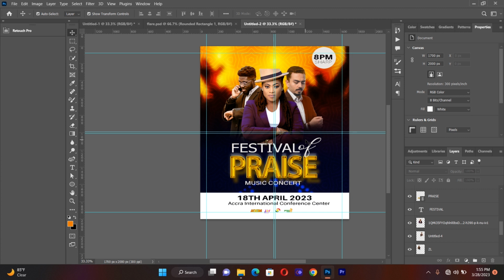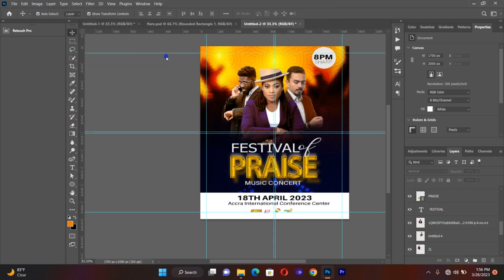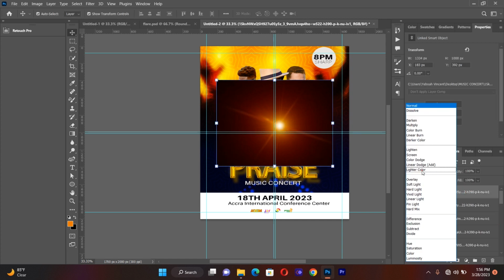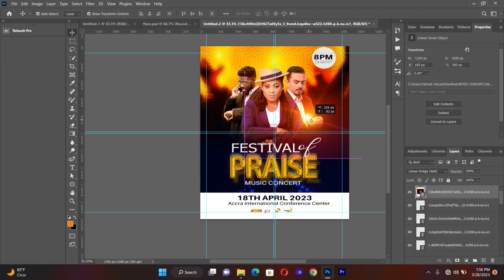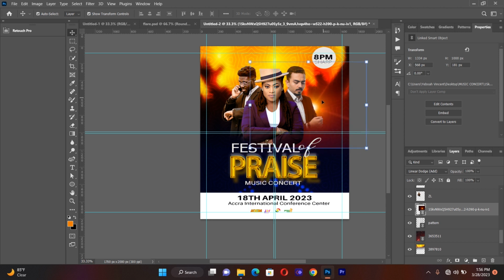Now it has left for us to add some flare to the background so that it will look so awesome. So I will go to the place link and bring this flare, and I'll make sure that the blending option of the flare is changed to something like linear dodge. It's very great, and I'll make sure that it is just placed under the ministers. So these are the ministers, and I'll place the flare behind them.